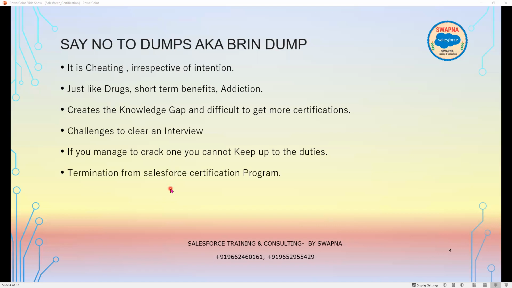Right. And whenever you do a certification, a very important thing is that whenever Salesforce releases a new release, along with the release they also release the maintenance exams. That means once you are done with the certification exam, for example, you have passed, you got above 80%.